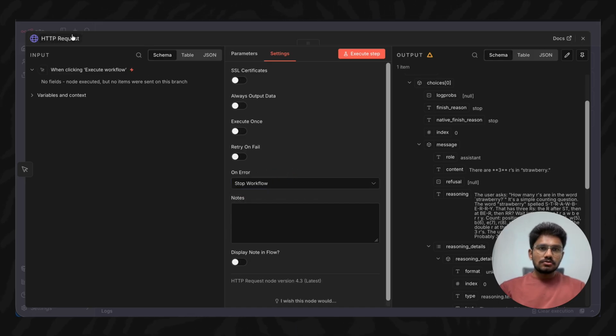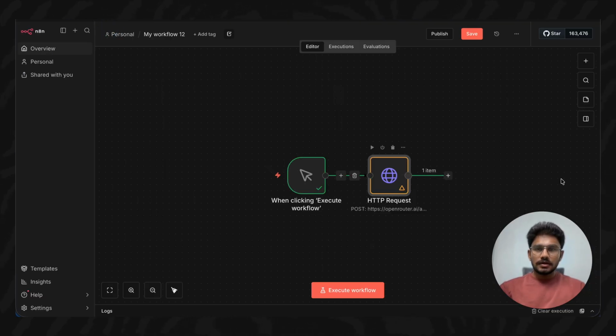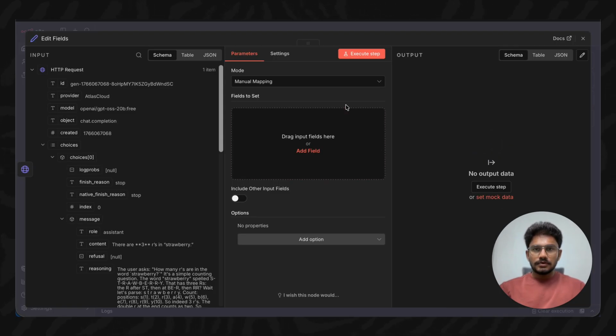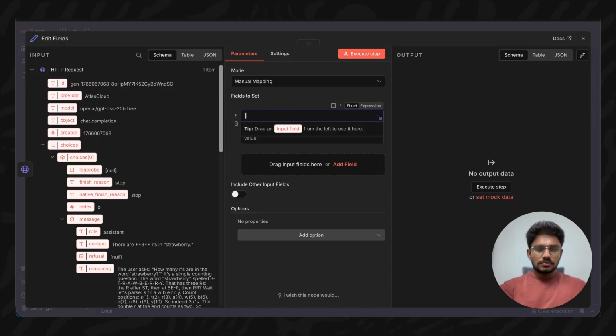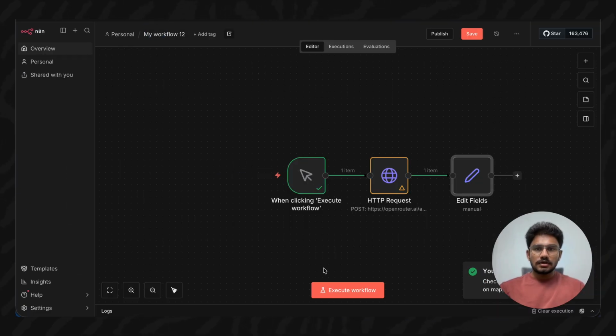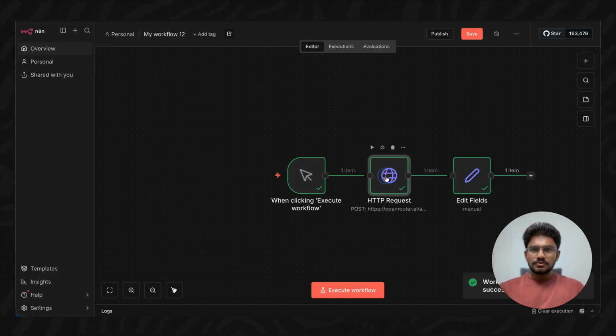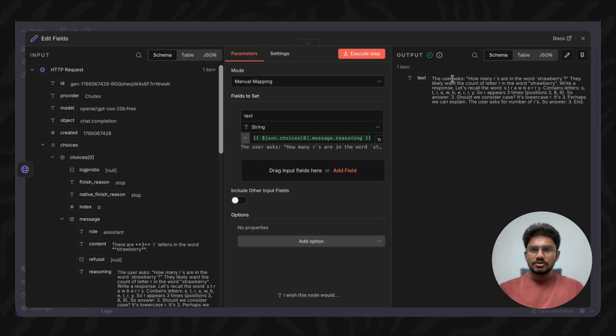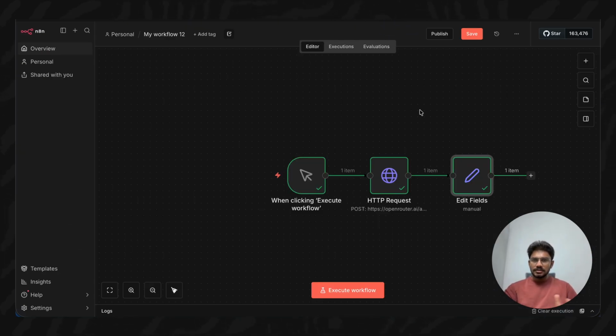So I'll just try to do one thing. I'll go back here and I'll try to add an Edit node, Set Fields, text. This is just for the demo. I'll just try to tell you what I'm trying to do here. So I'll go back. I'll just try to execute the flow. As you can see now, the flow is successfully executed. We now have the response, and this particular response is stored in a variable called text. But this is the flow that I'm talking about and is working perfectly.